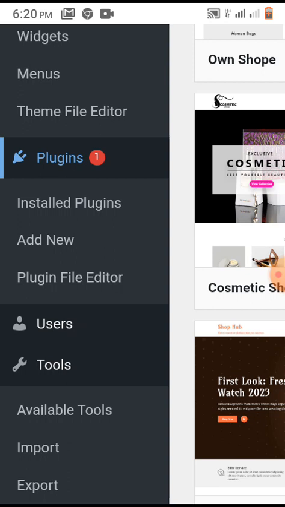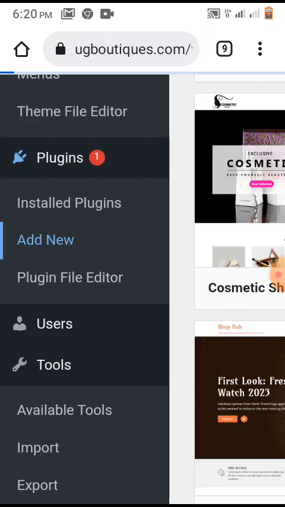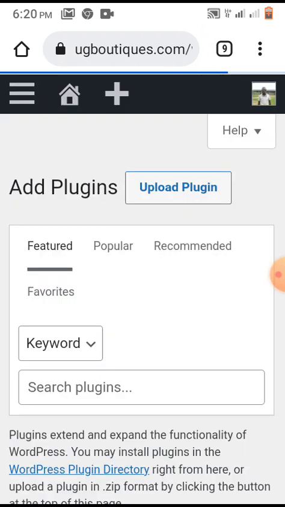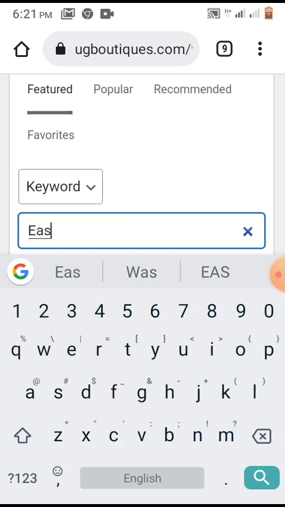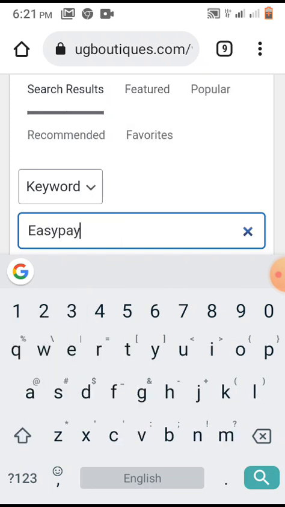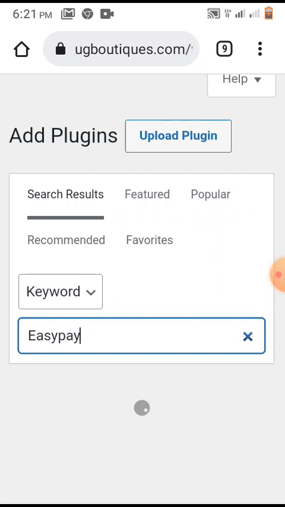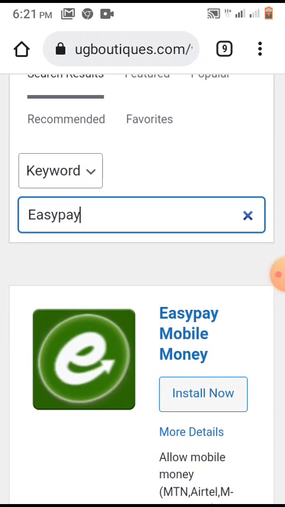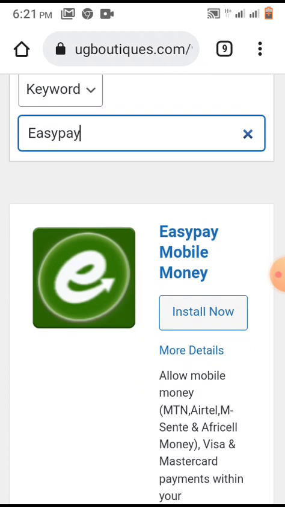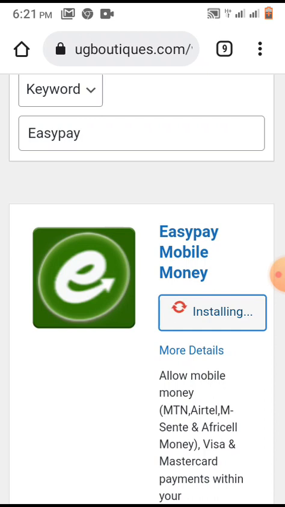If you want to install a plugin, you can just click add new plugin. Then I will search for the name of the plugin. For example, I want to install EasyPay. EasyPay is a plugin that helps us to accept mobile money payment on our website here in Uganda. Very many countries have different payment gateways. So if someone wants to buy things from our website using mobile money, then we should install this plugin called EasyPay. So I will install.